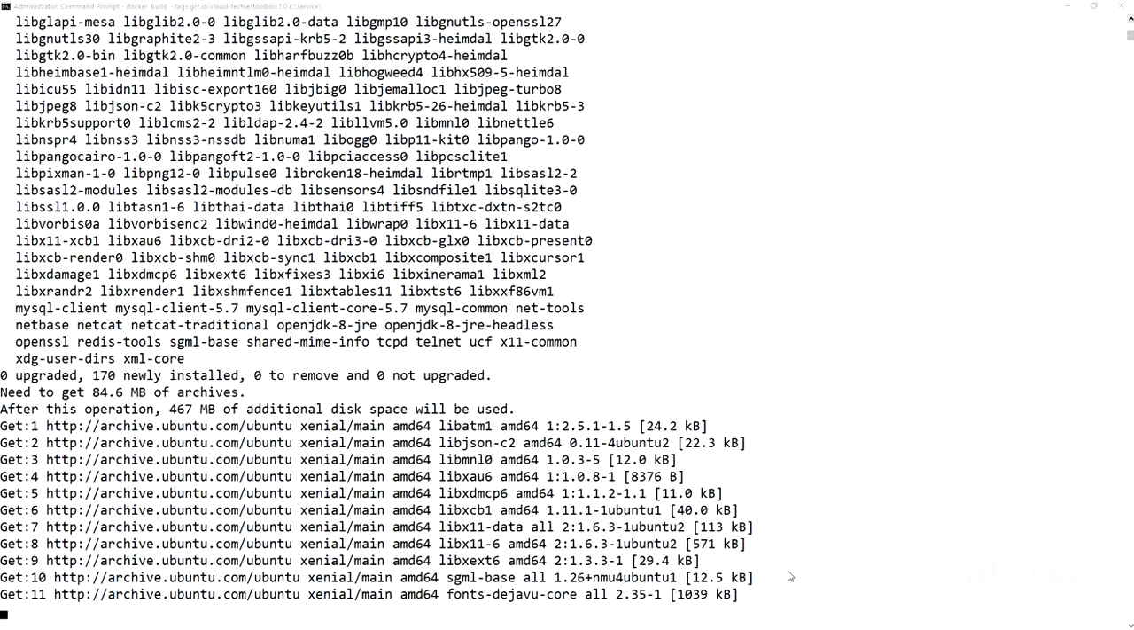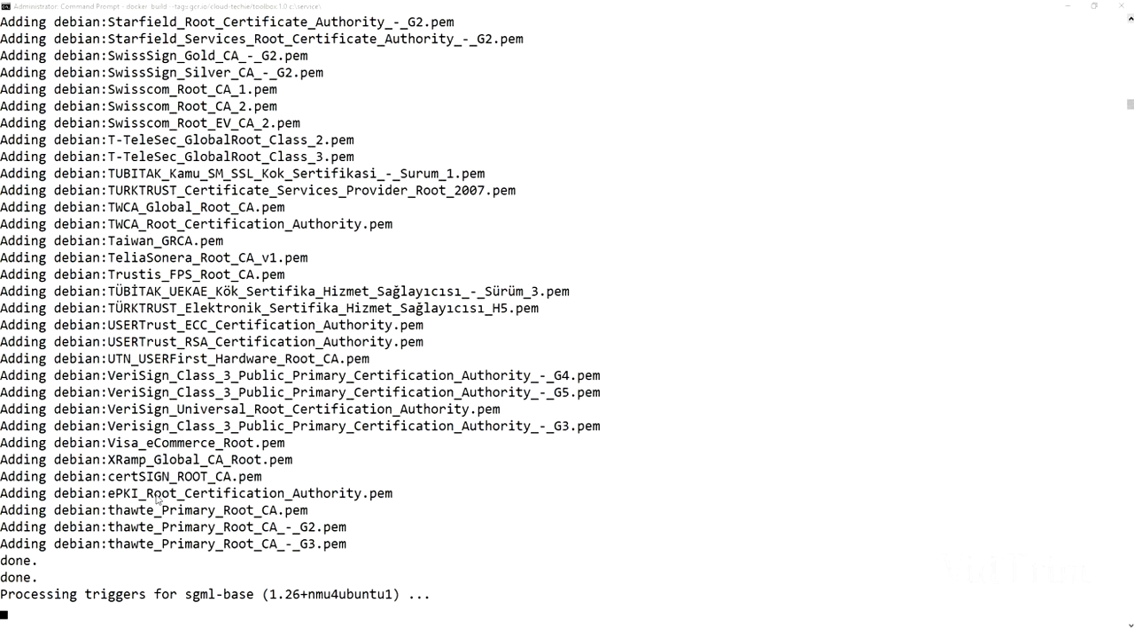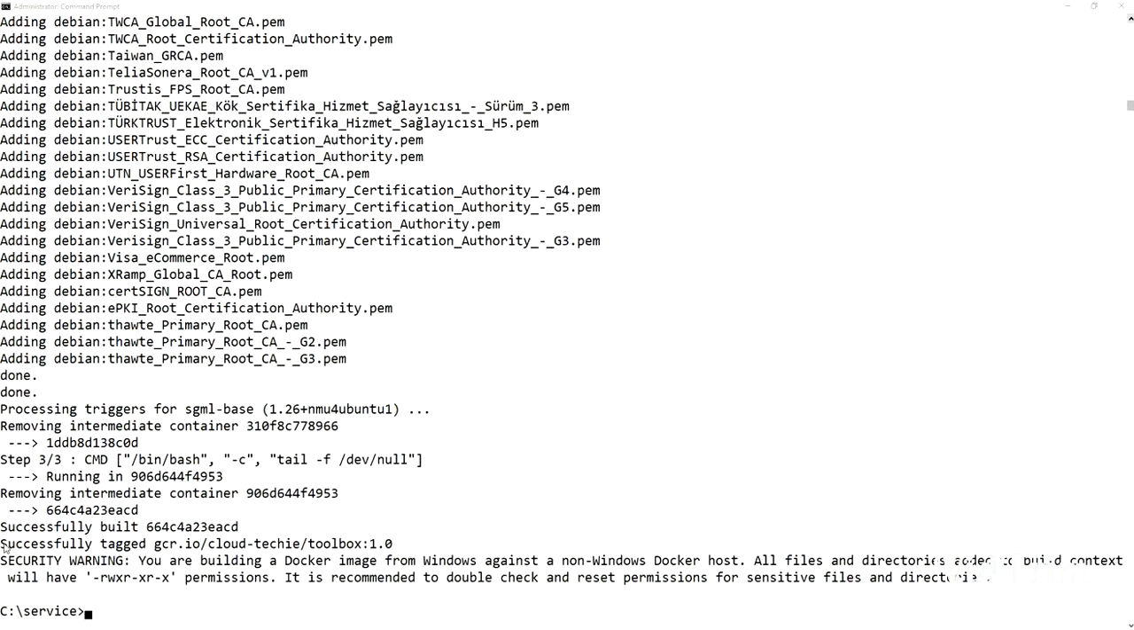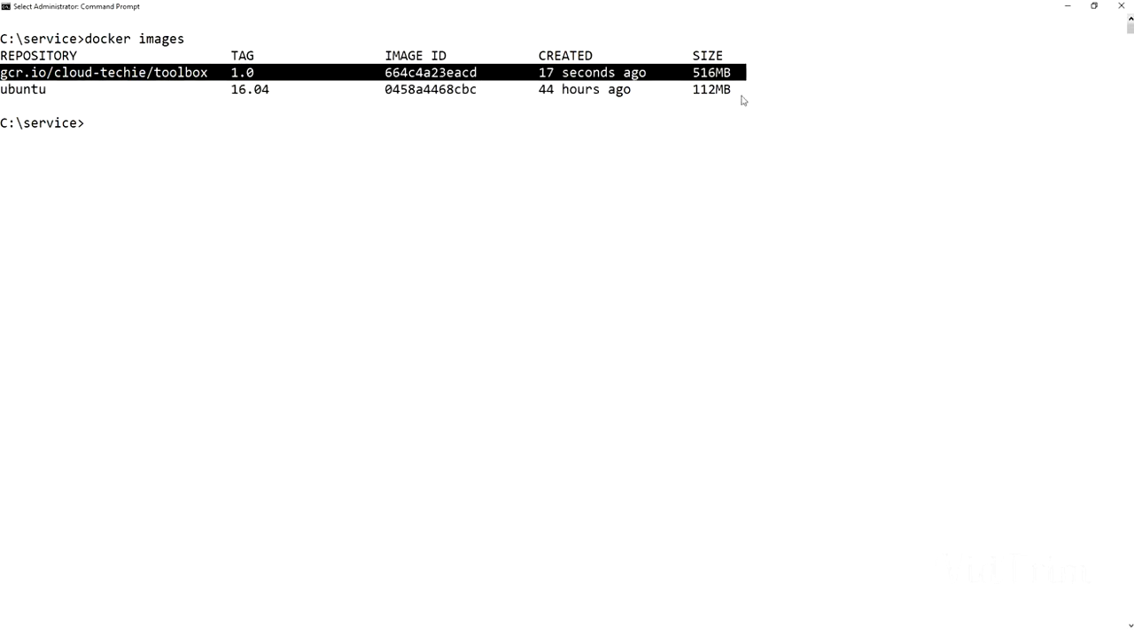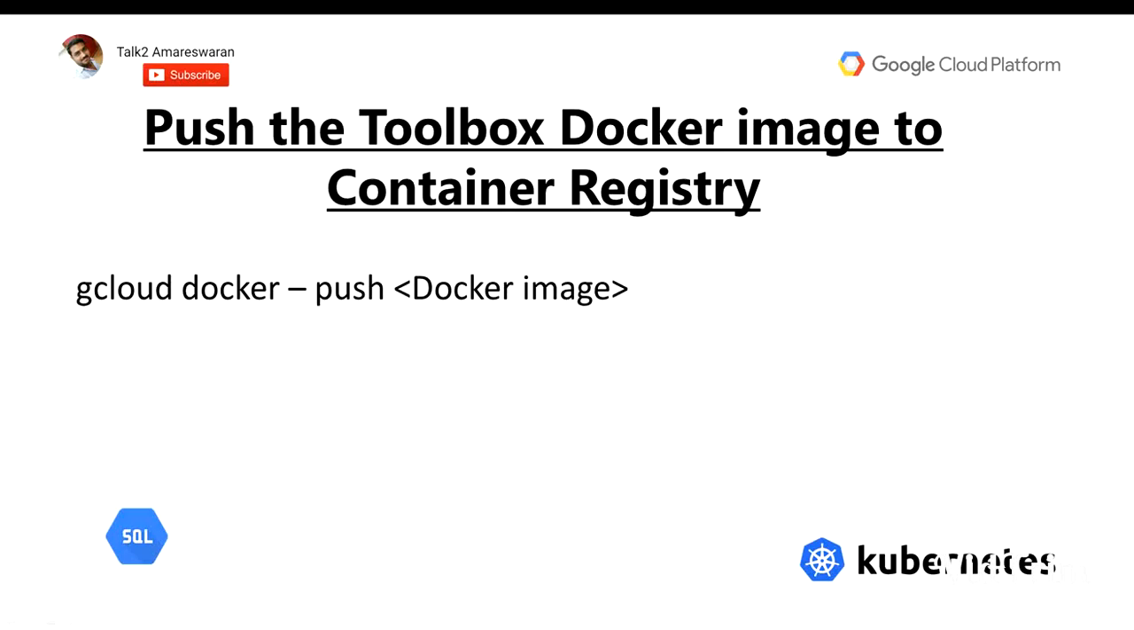Look here, it will take a few minutes to create the Docker image, because it needs to install the Ubuntu OS and all the default MySQL client, JRE, and everything. The Docker image is successfully tagged. If you execute the command docker images, you can see the repository gcr.io/cloudtechie/toolbox, the tag is 1.0, and the Docker image is created.